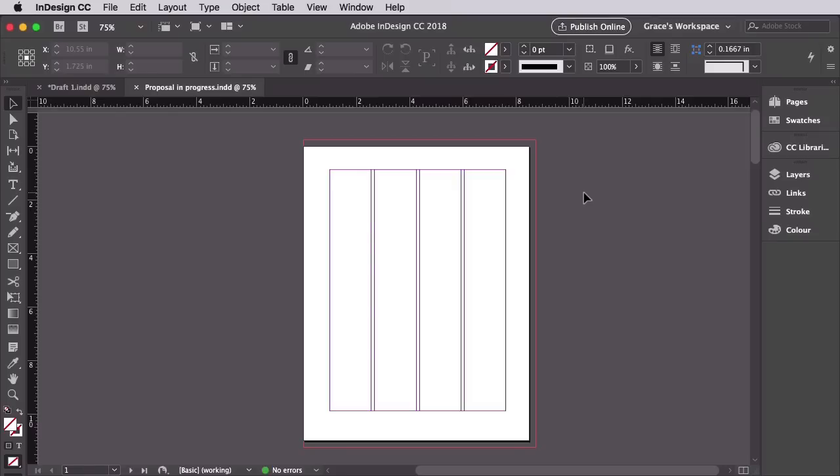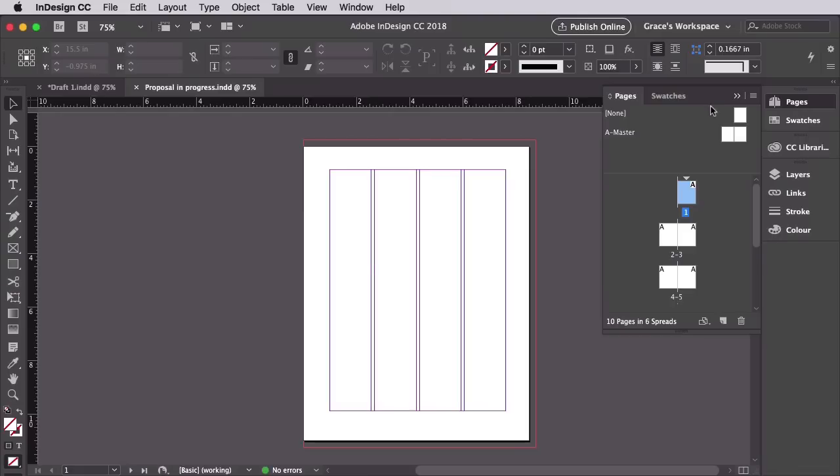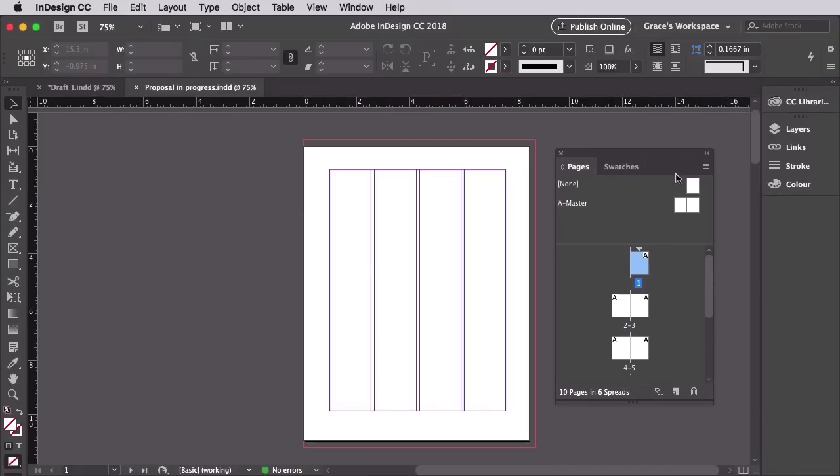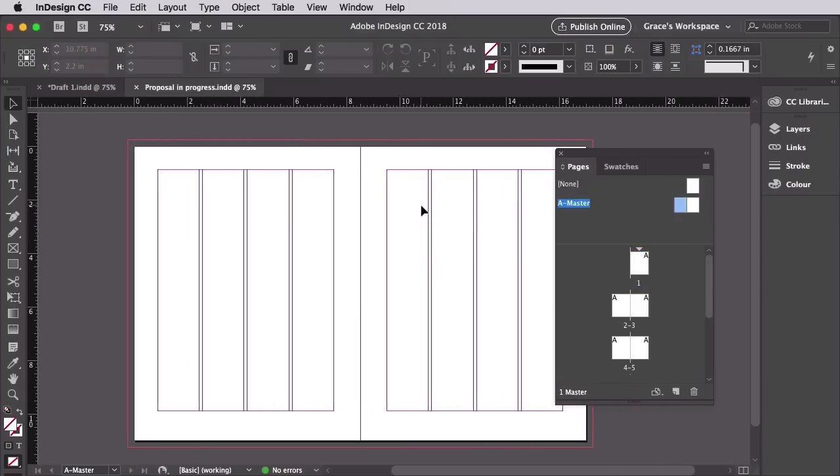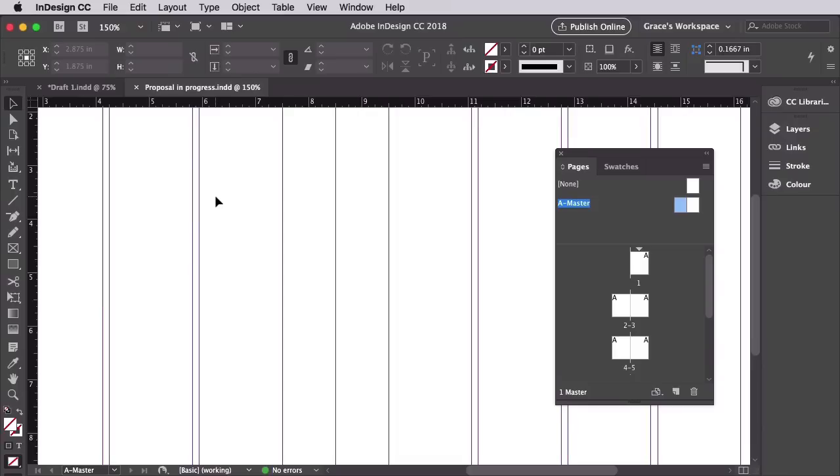So as we now know, these are the best places to put content that you want repeated across a number of pages. So that includes page numbers and possibly running headers as well. So for this proposal, we're going to set up just one master spread. So head over to the Pages panel and double click on the A master at the top, which has already been created for you as a pair of facing pages.